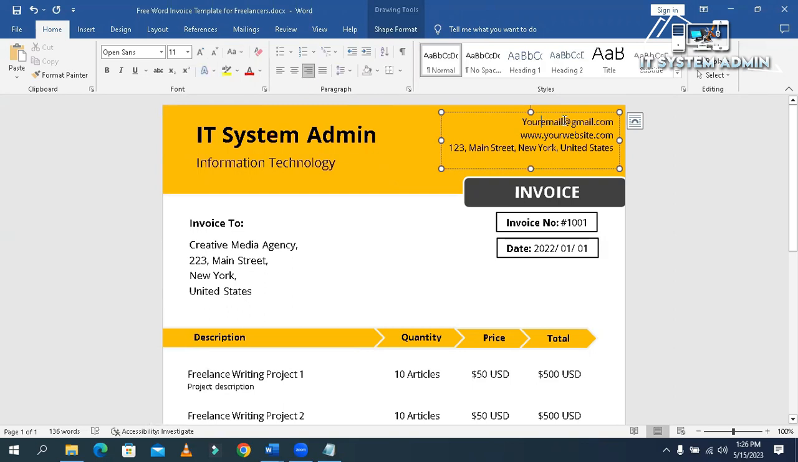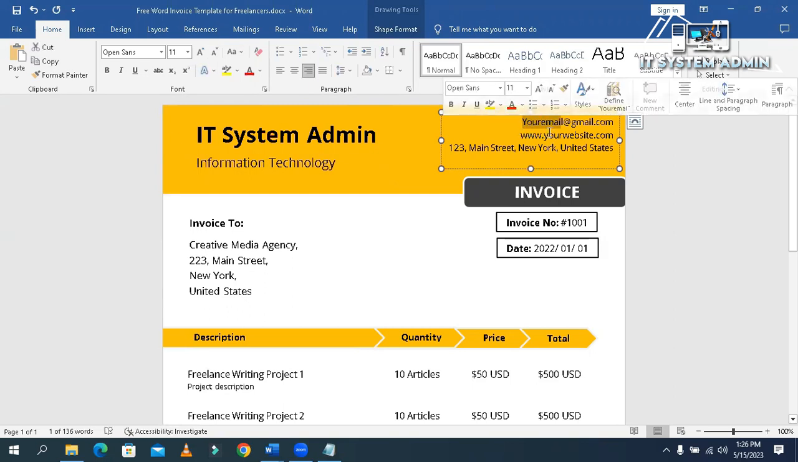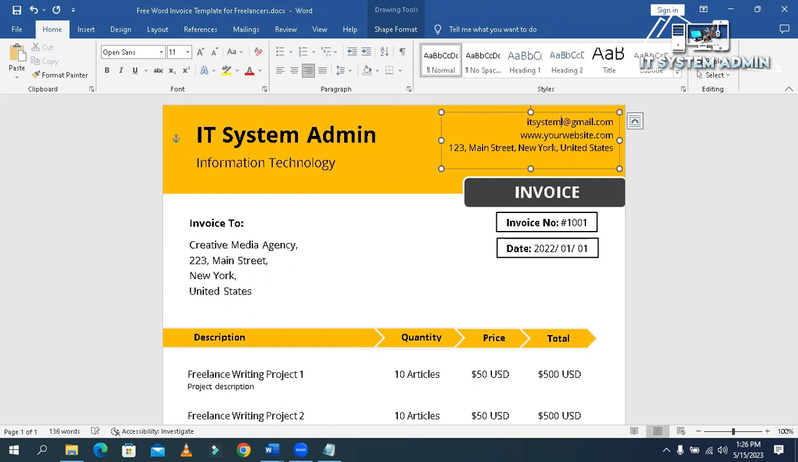Now you can give your company email address here. Your company website. Now your address, I'm typing my address. 35 Block E, Road 5, Banasree, and Dhaka.